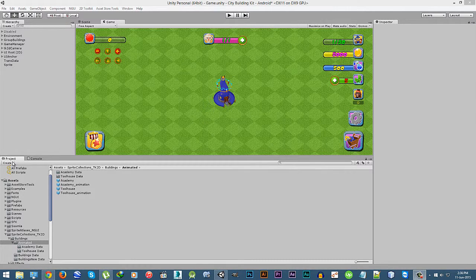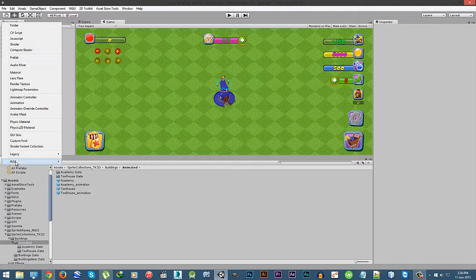Hey guys, in this tutorial I'm going to be showing you how to add an animated building. Now the animated portion will be separated from the static portion, and this is to keep things optimized. This will make your game run a lot faster, so let's get started.